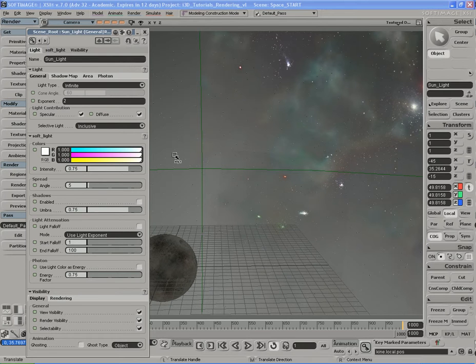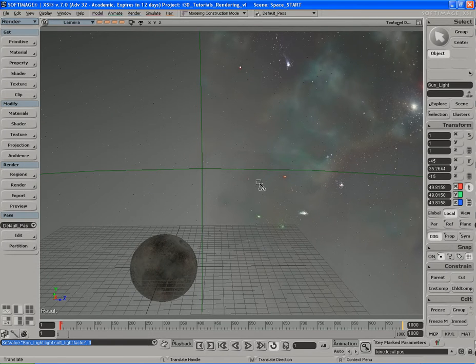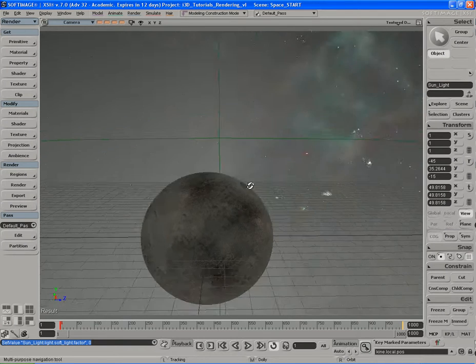What I'm going to do is take this light and increase the intensity to a value of 1. I'm also going to turn on shadows and knock the umbra all the way down. And that's about all that I'm going to do to this light. I'm not going to change the color or anything like that. It's just a basic sunlight. And I'll just close that out.